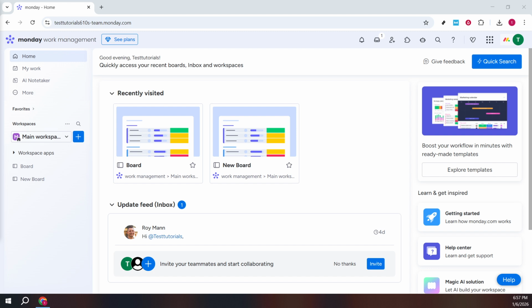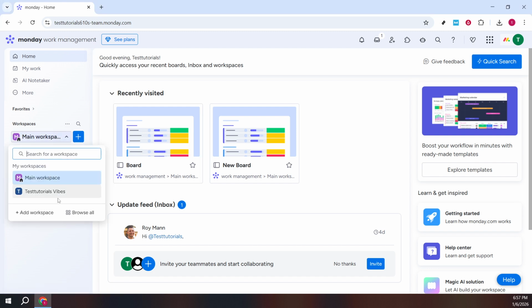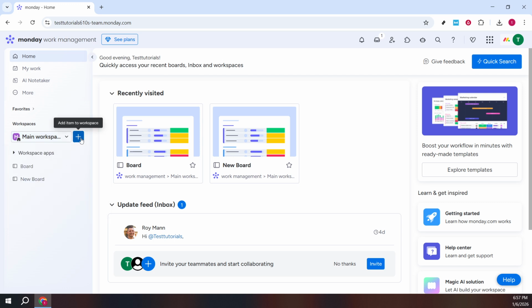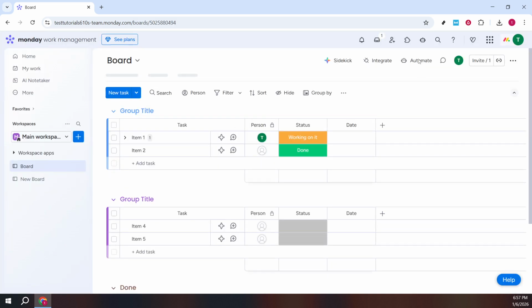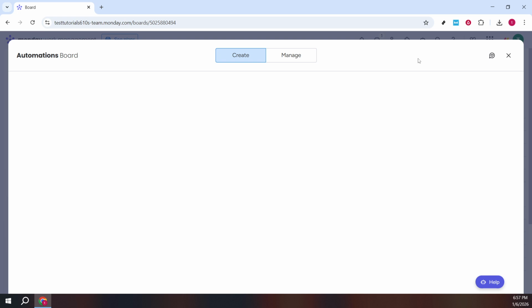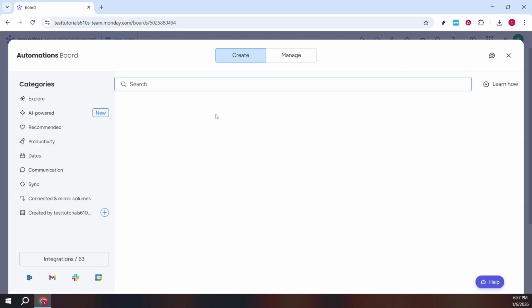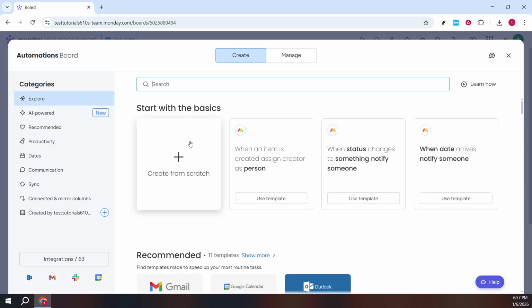Start on your Monday home, then open Workspaces from the left side and head into the workspace and board where you want this to run. At the top of your board, click Automate to open the Automation Center. Here you can browse by category if you'd like to explore templates, or simply use the search bar to find what you need. For full control, choose Create from Scratch so we can build the exact recipe. You'll land in the recipe builder.